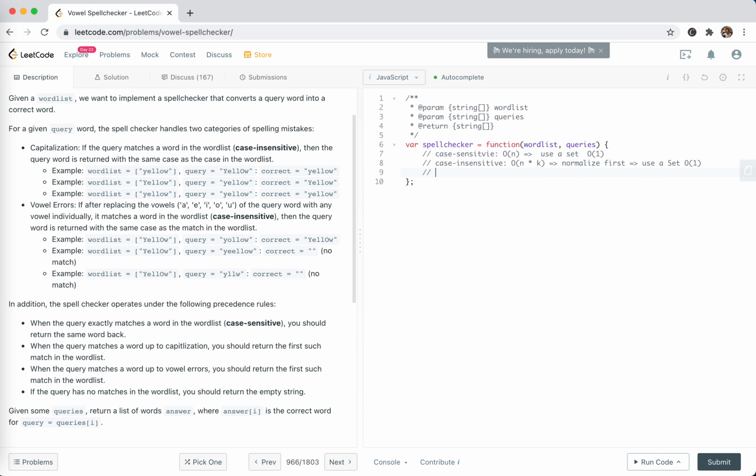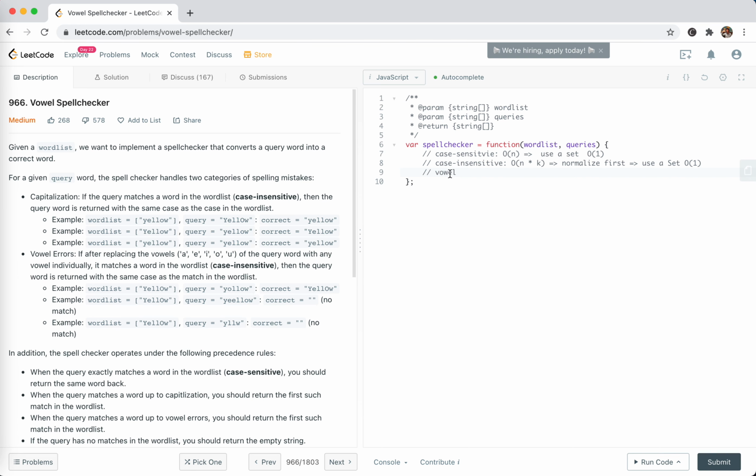The last one is vowel insensitive, like this, right? Again, since we don't care about the vowels, we just replace all the vowels with something else, like an underscore.